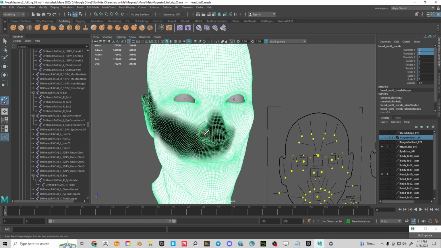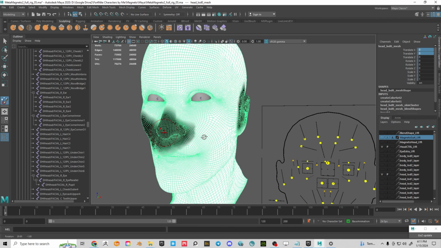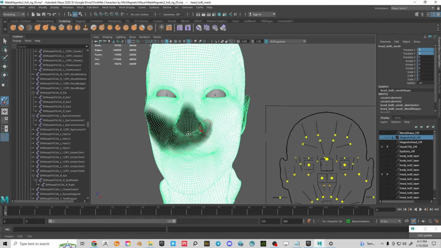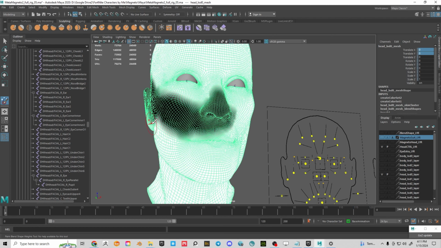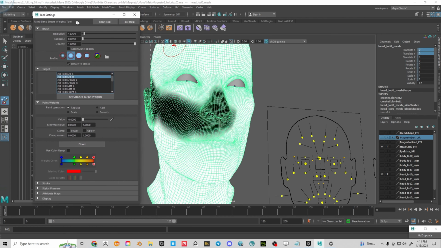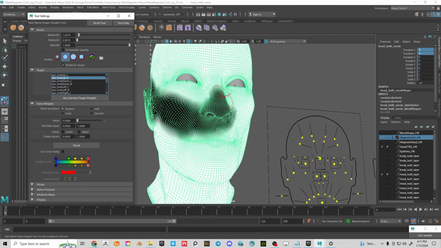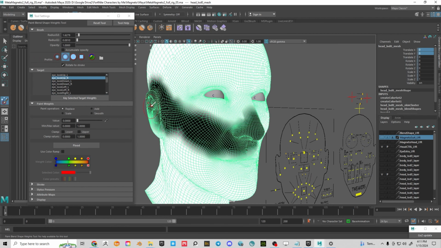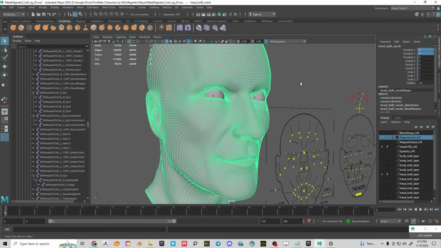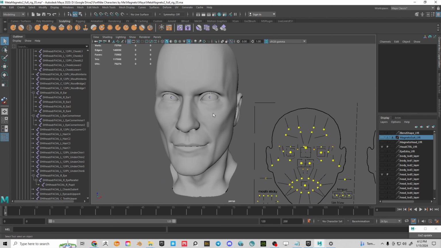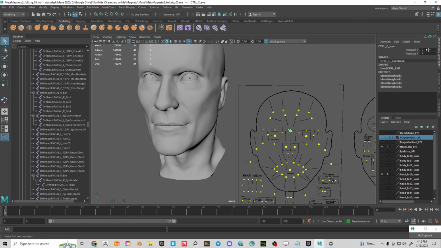So instead of trying to smooth it and recapture the resting position of my character's face, I just used my paint weights for my blend shape and painted the blend shape to 0 on that. So that's a nice trick if you find yourself in a position where something is really off and you know that those verts aren't going to be used in that blend shape, you can go ahead and just paint them to 0.